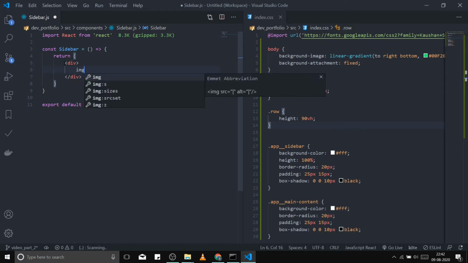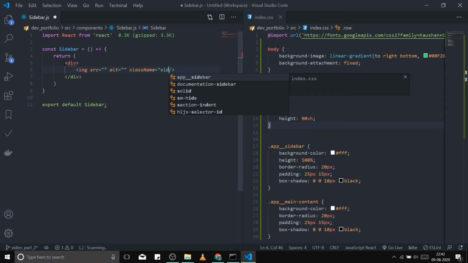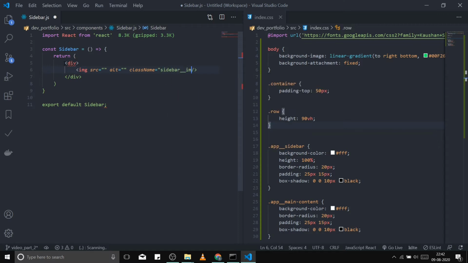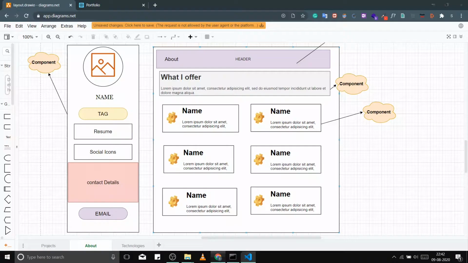So let's do the image, and I'll be doing BEM naming convention for CSS class names, so make sure you check what is BEM. Anyway, it's not important at all. So img, and then source, leave it here. We will put the imported value, then class name, this is important, it should be sidebar, this is called BEM naming convention, and let's say sidebar image. Okay, and then what should be next? Yeah, this name and this tag.